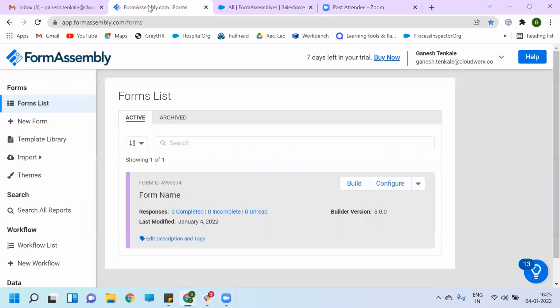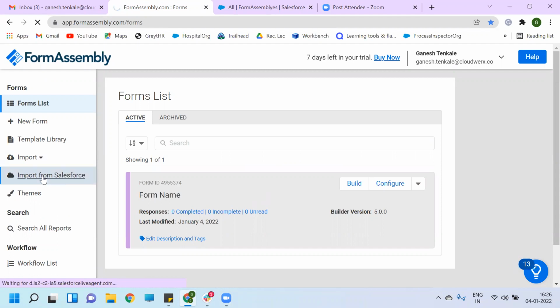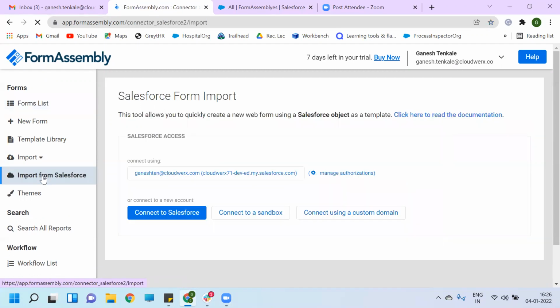So as you all have just seen how Vedika created the form with the drag and drop system, and mapped each field to the cells with Form Assembly. But instead of doing that, when there are more than 4 to 5 fields, we can simply click on this import button, import from Salesforce, and connect to Salesforce.